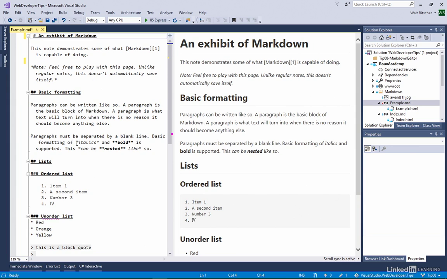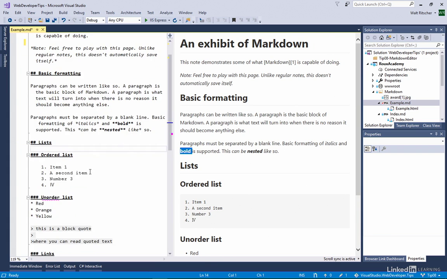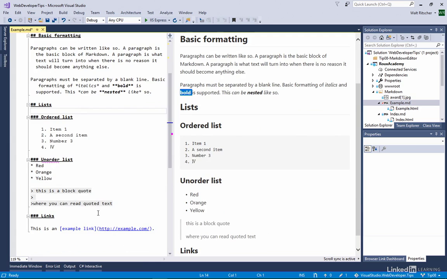There's things like adding symbols around words to make italics. You can use double asterisks to make things bold. So that shows up like this. There's ways of doing ordered lists and unordered lists and block quotes and even hyperlinks.